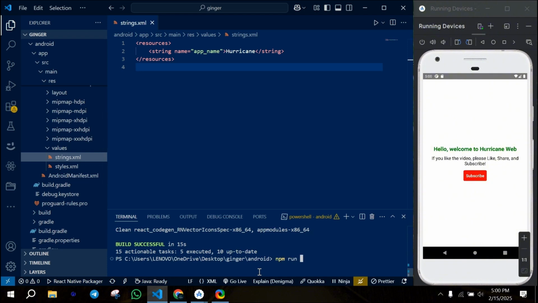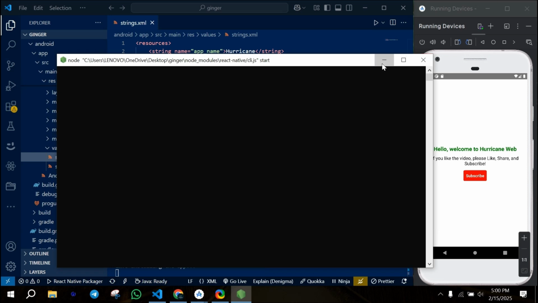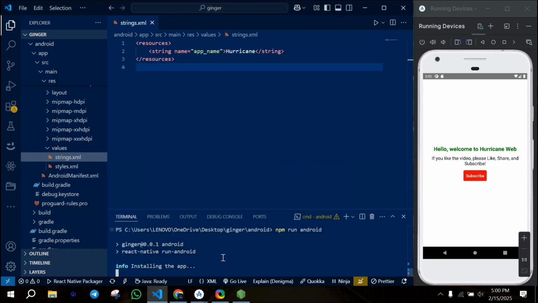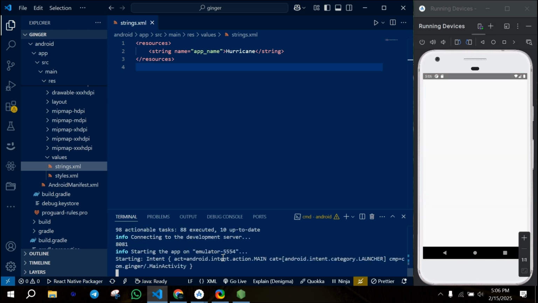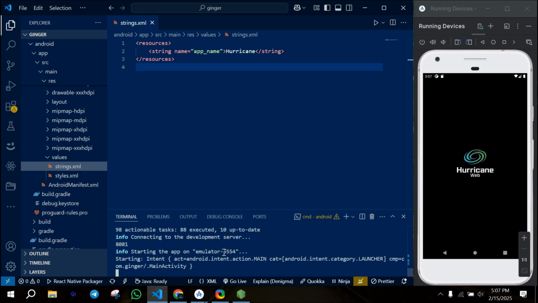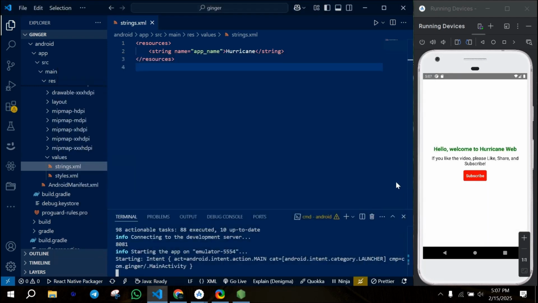Okay, now we'll run npm run android. It will take a little bit of time, so I will fast forward the video again. Okay, our command is successful and the app name is ready and the app is running in the emulator. Just wait a little bit. Okay, our app is running.